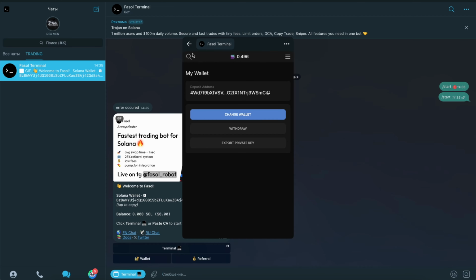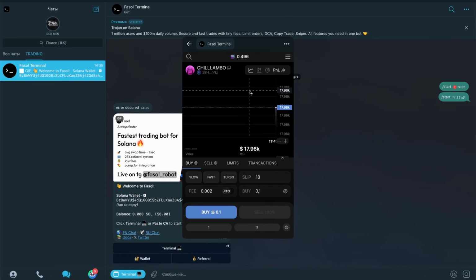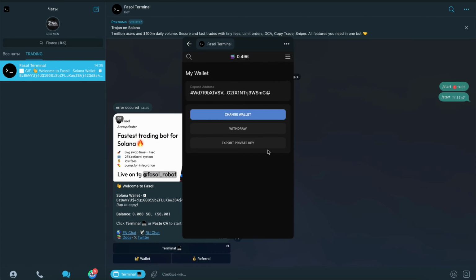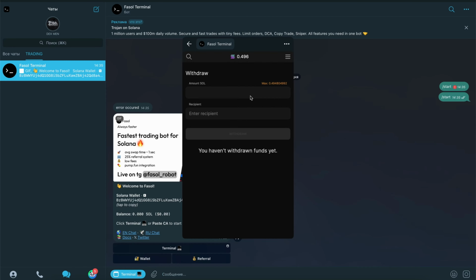What else is there in the My Wallet section? In fact, there is nothing else like that, except that there is a withdraw section where we can directly send it to the wallet itself. All this is done according to the same principle. You select the number of tokens that you plan to send and insert the recipient's address, after which you can click Send and Solana will be sent to another wallet.